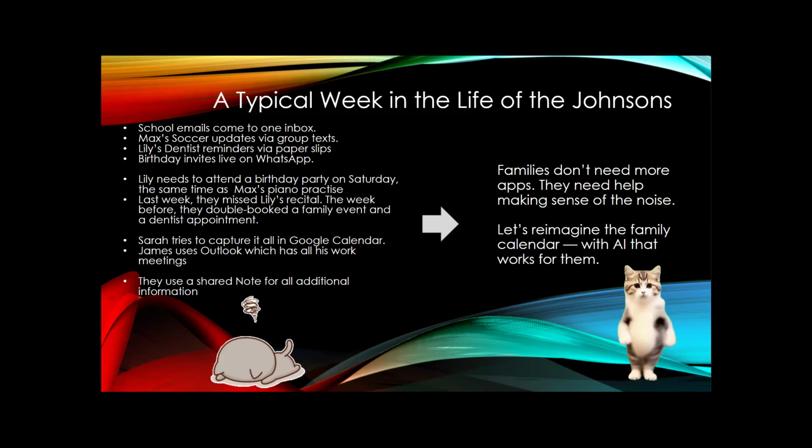So they have two kids. So they have school emails coming to one inbox. Max's soccer game updates via group text. Lily's dentist reminder is on a piece of paper. And both kids got birthday invites that live on WhatsApp. So information is coming in from all different channels. And like all families, they have to deal with a lot.